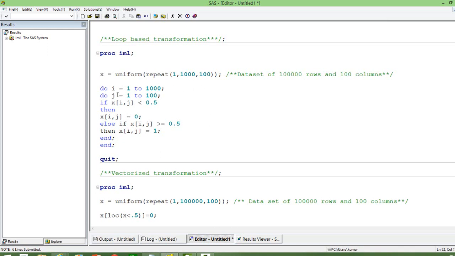Okay. Now the syntax is simple. We use two do loops, one for the rows and the other one for the columns. There are 1000 rows, so i is from 1 to 1000, and then j is from 1 to 100, right? The usual do loop with a two-dimensional representation. So if xij is less than 0.5, then xij is 0. It's a very simple code. Else, if xij is greater than 0.5, then xij is 1.